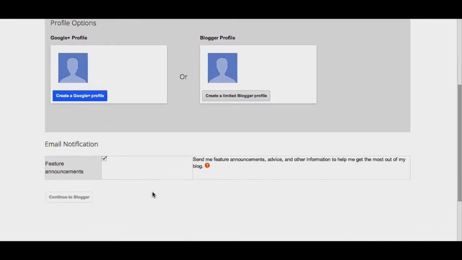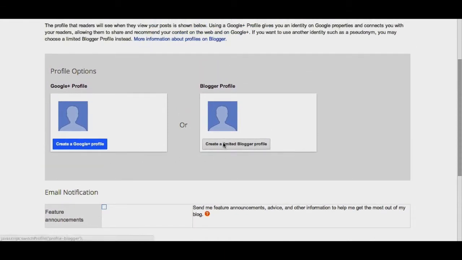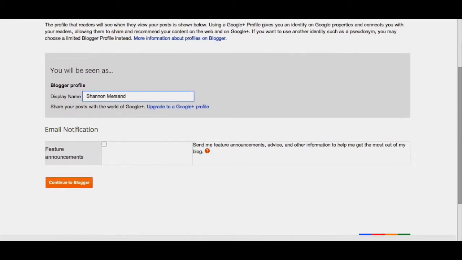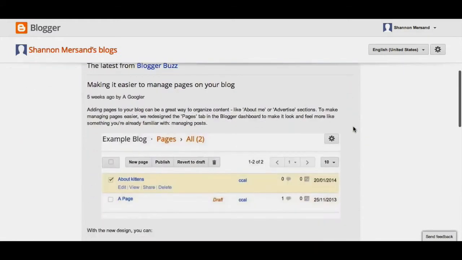You can also change your email notifications of feature announcements. They're currently set to on. I'm going to uncheck that because I don't need any more unnecessary emails. Create a Limited Blogger Profile. Here you have to provide a display name. That's the name that will display on your profile. I'm going to then continue to Blogger, where I now have my Blogger dashboard.